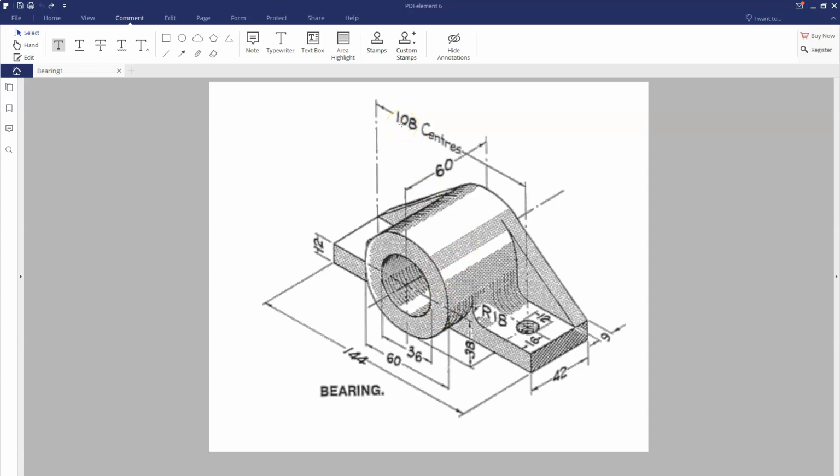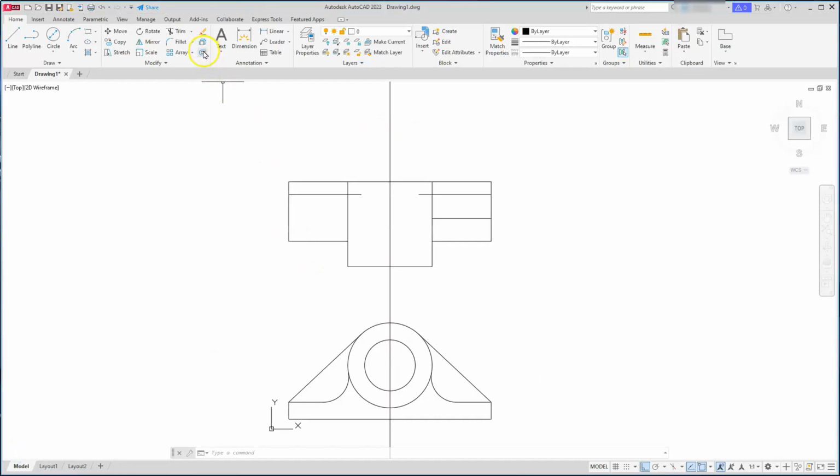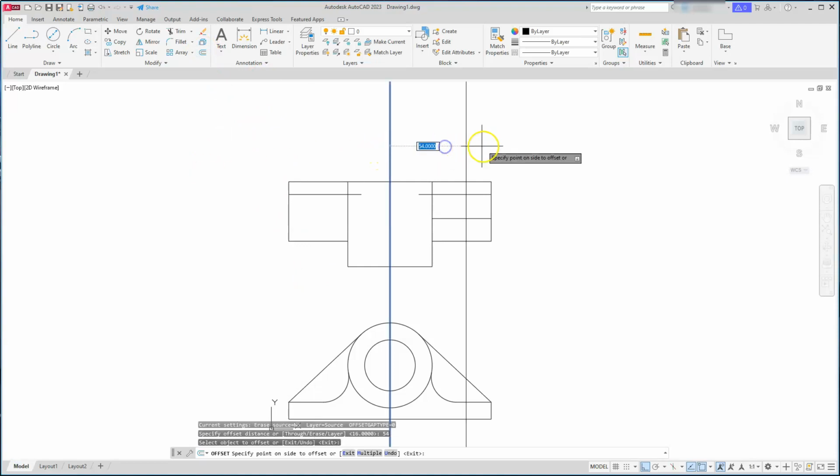So that math is simple enough that we can do in our head, but we can use a calculator. And 108 divided by 2 should give me 54. So let's go ahead and put that back into AutoCAD so we can locate our centers. So I'm just going to use the offset command. Type in 54 as my distance. Select this line and click to the right.